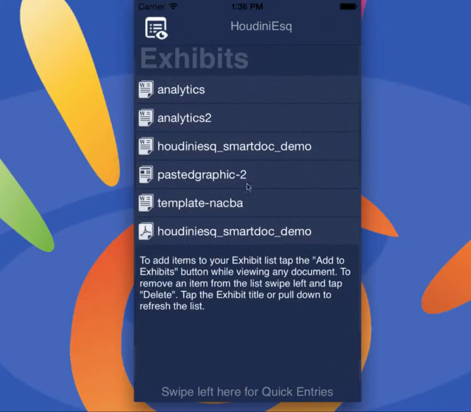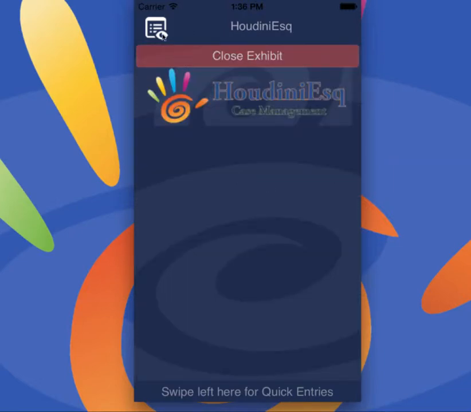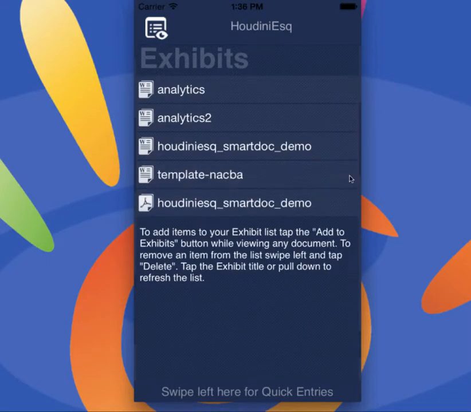It's real easy to add documents to this area. It's also just as easy to remove them. I just simply swipe left. It shows me what document I'm looking at. If I close that, I can go ahead and click delete, and it's gone. Now, adding items to the exhibits area is so easy, and I'm going to show you that here shortly. But let's go back to the home screen.